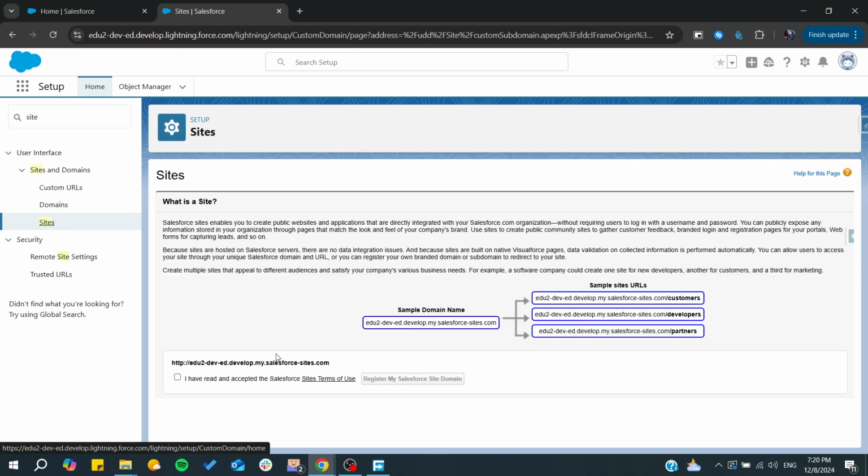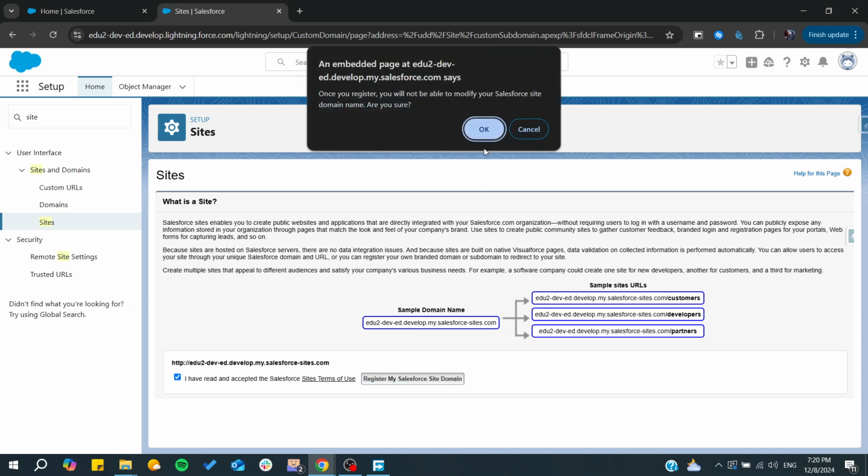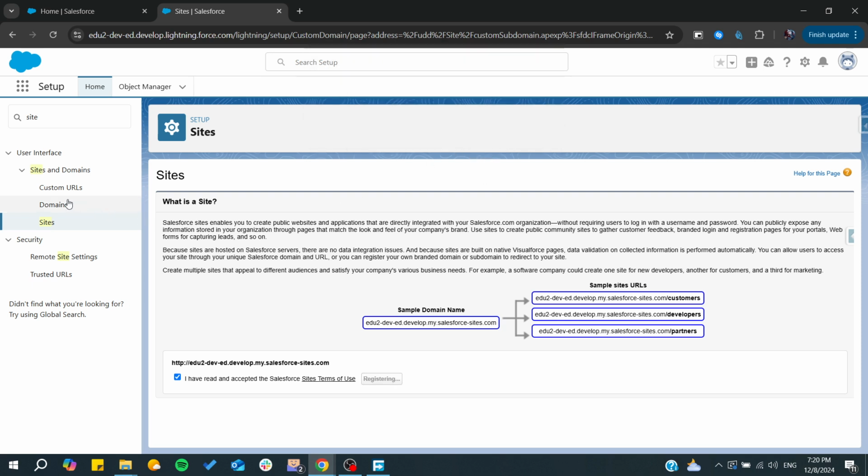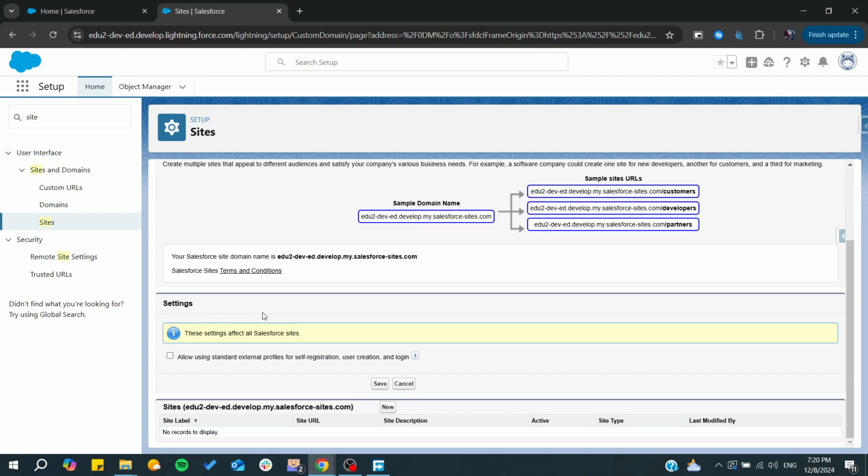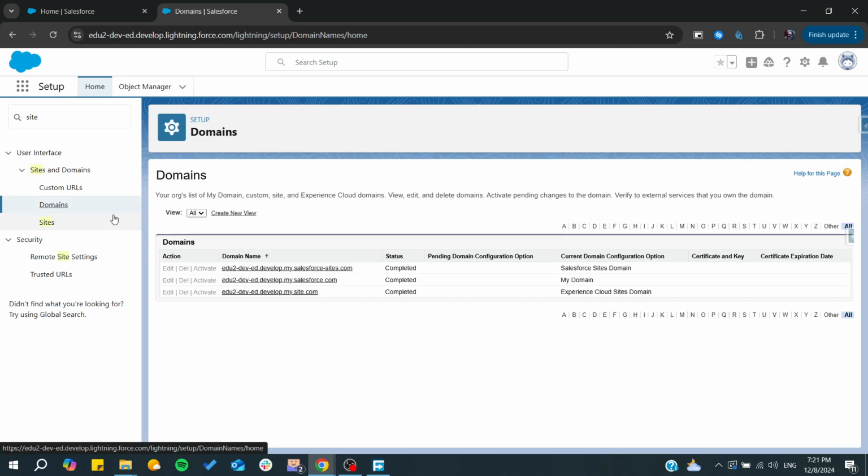After that, you will need to read and accept the Salesforce terms, and then you will need to register my site domains. And basically, you will need to already have your domains, and now you can start adding your own sites. You can also have your own domain in your Salesforce.